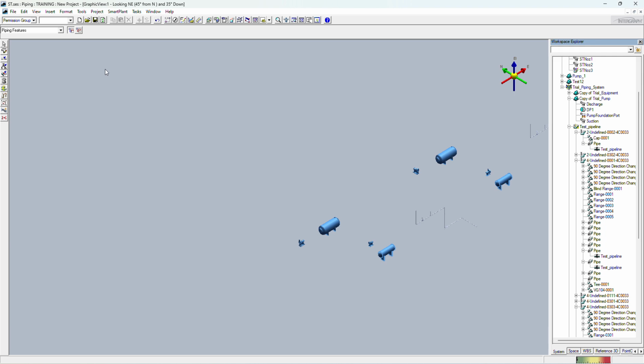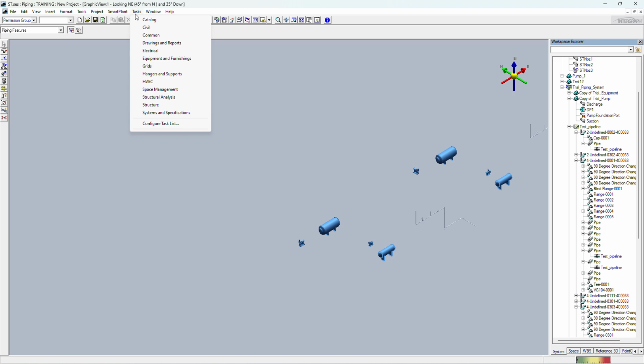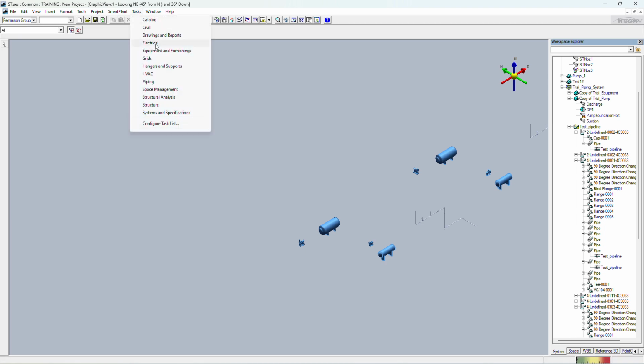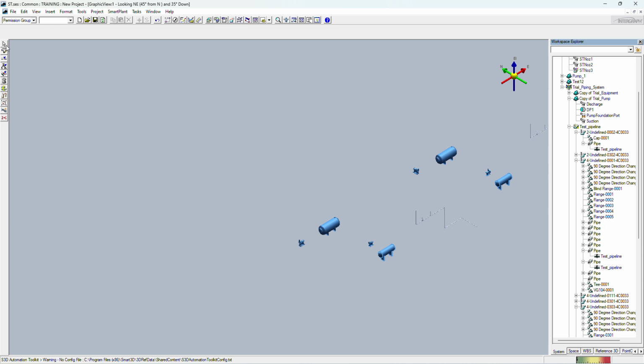So guys, let's see where it is. This quick route command is related to piping, so obviously it is in piping. If you are in common, you just need to change the task to piping. Once you are in the piping task, here the last command is the quick route. If you click on quick route, what will happen? Now it says: select an end feature or a nozzle to connect from.